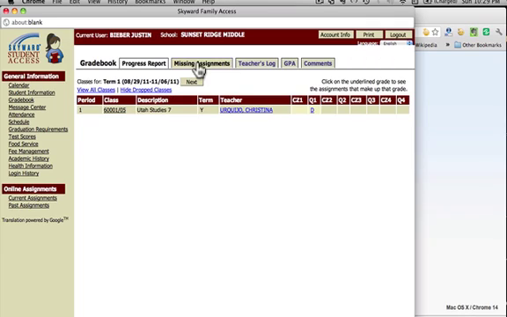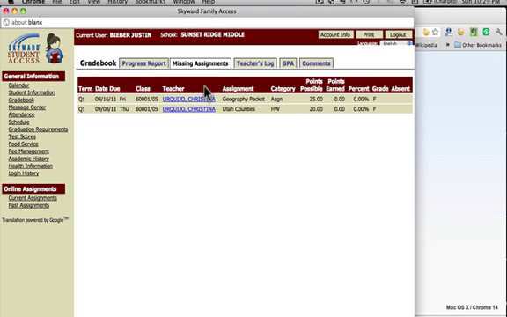Okay, now what you can also do is you can see all of your missing assignments in one screen or one shot. So it's not going to show all of the other classes because Justin only has one class, but if you were to click on missing assignments, it's going to show you the 2 missing assignments, the teacher, what assignment it was, the category, and how many points were possible.